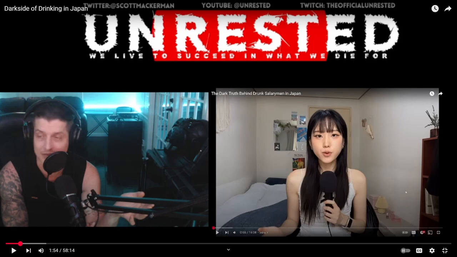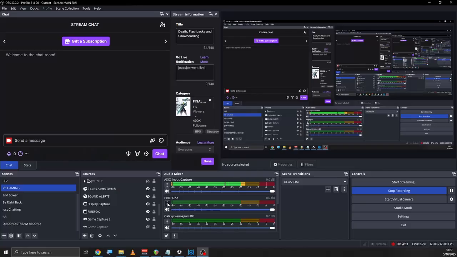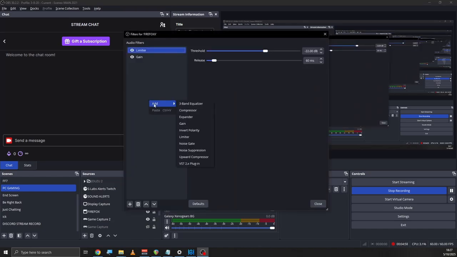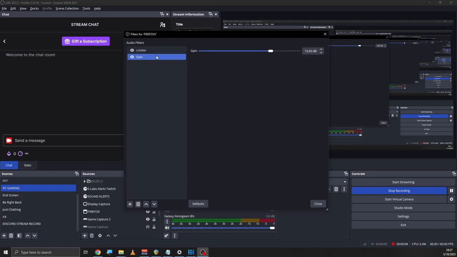I mean, granted, I didn't show the steps for it, which are just come over here, do your 3 dots, hit filters, hit add, and OBS already comes with a limiter, so pop the limiter on. I think the release comes stock at 60, drop the threshold down to 22, and then the gain, that's just set to taste. I could have probably cranked it louder, but I think at 13 dB it's plenty loud.